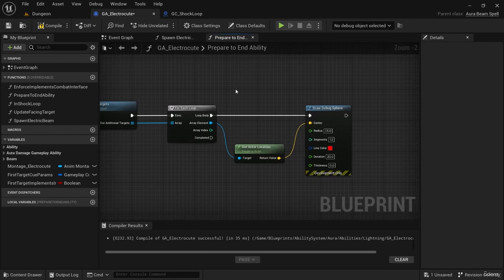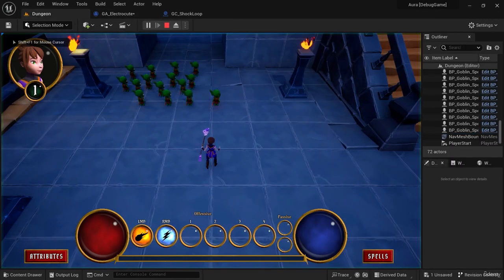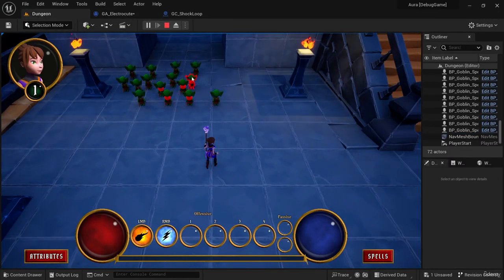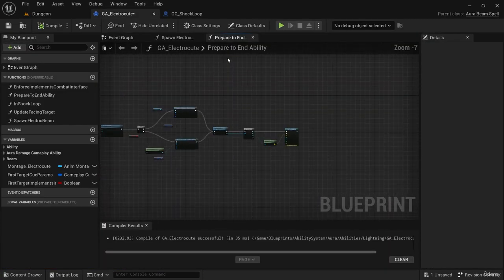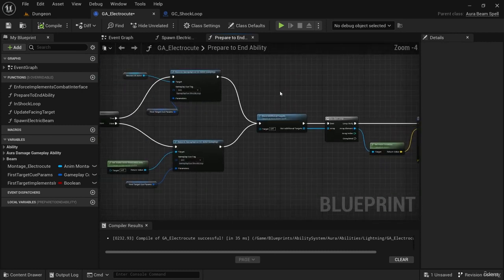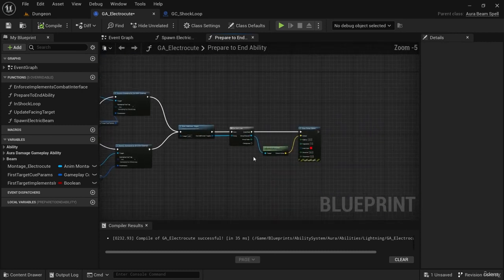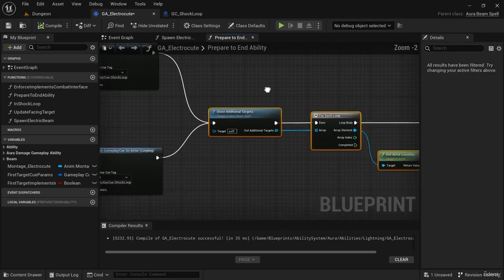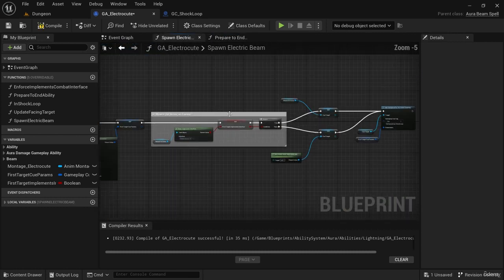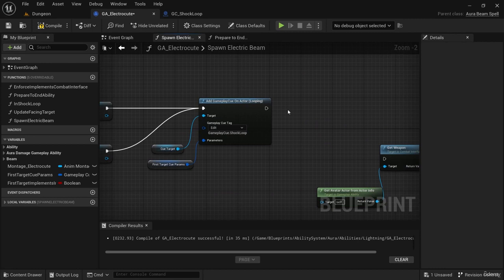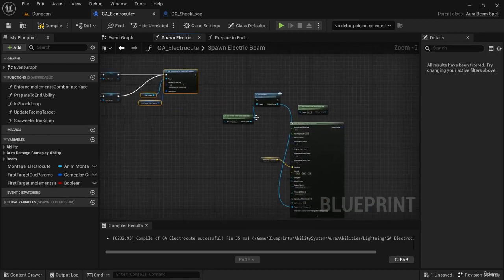Now, we had a debug sphere here. I'm just hitting Control Z to undo that so I can see as soon as I release my mouse button, we get those 5. Now, that's because I put this in prepare to end ability, but really, this actually belongs not in prepare to end ability. I'm going to Control X to cut that and put this in spawn electric beam right after we've added the gameplay cue to the first actor, right?